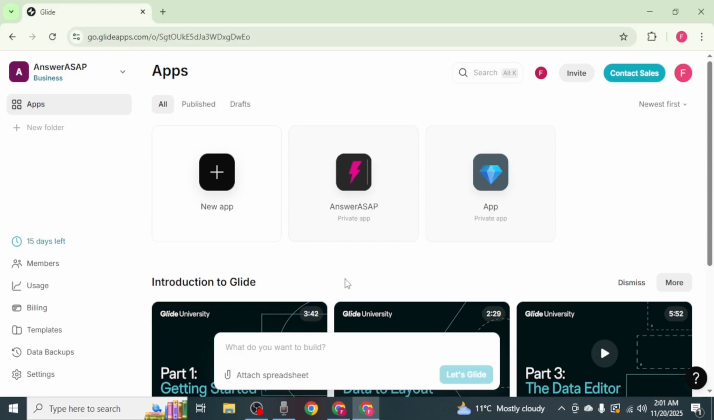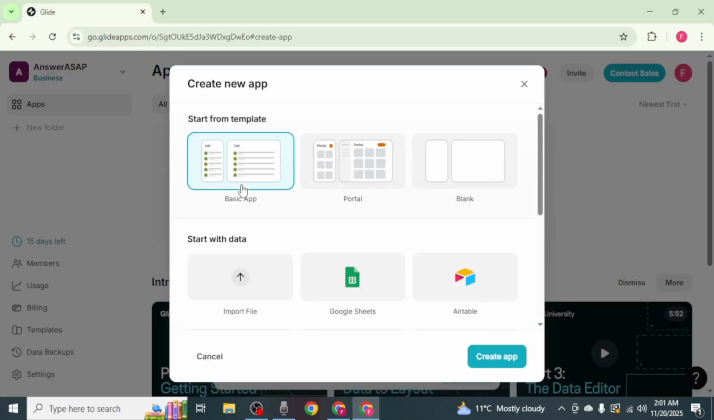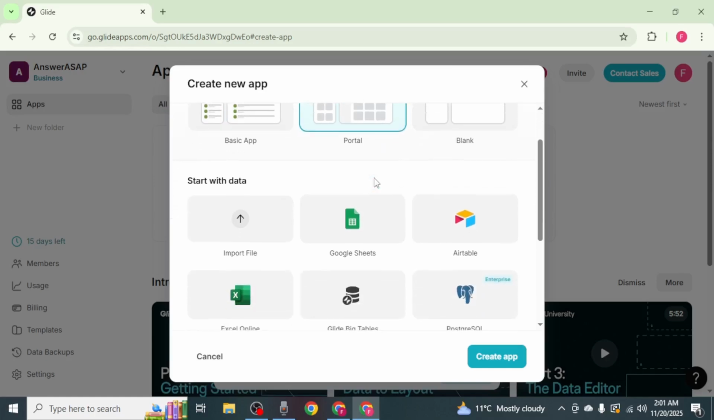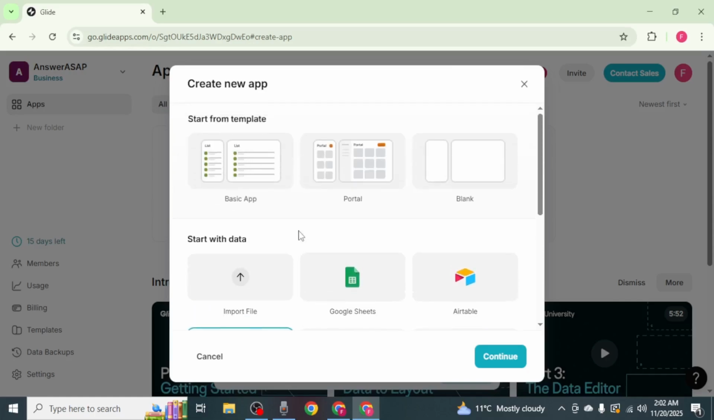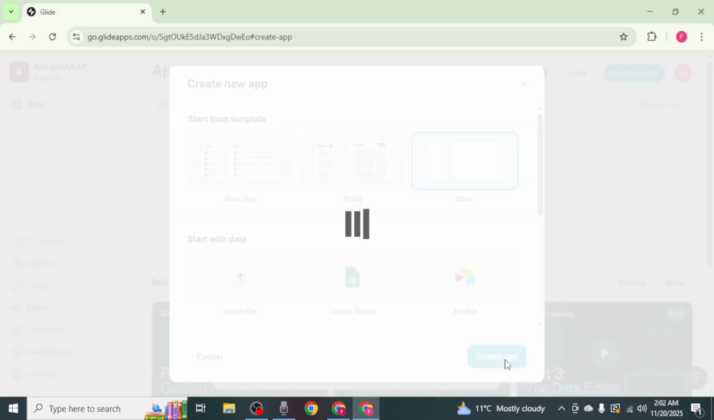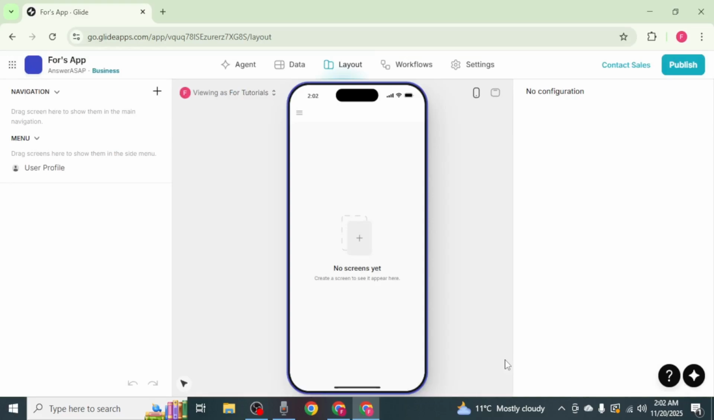To create an app manually, click on the New App option. You will now see several choices. You can select a basic app or a portal app, both of which automatically create some empty tables for you to fill with your data. You can also connect external sources like Google Sheets, Airtable, or Excel Online if you already have your information stored on those platforms. If you prefer starting from zero, choose the blank option and then click Create App. If you want to continue from Google Sheets, Airtable, or other platforms, we have separate videos on those topics that you can search on our channel.